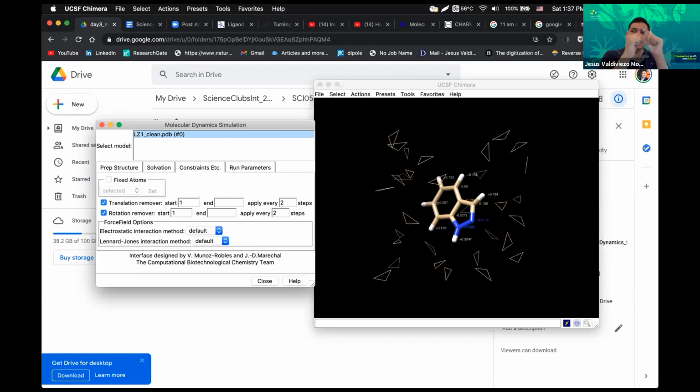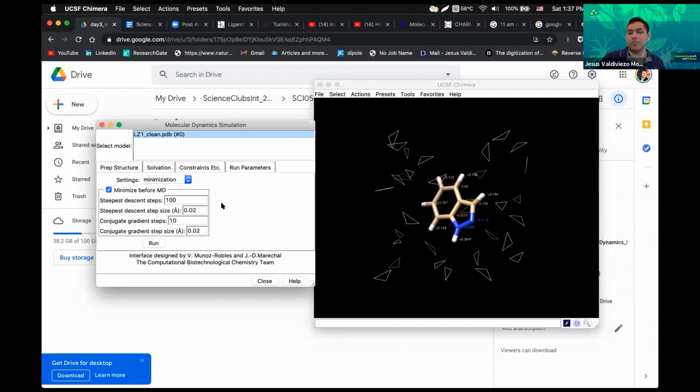It's like, imagine you have a string that is fixed, and that would help you to save computational time. But in order to pick constraints, you have to analyze what essentially you're going to model, and if you can afford constraining or not. Some bond distances. Let's not apply any constraint for our case. And let's go to the run parameters.